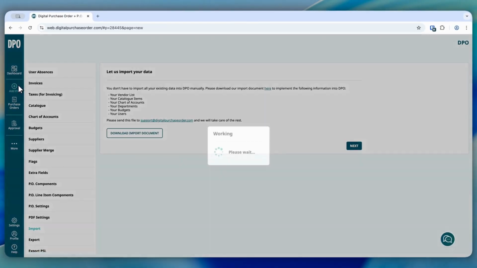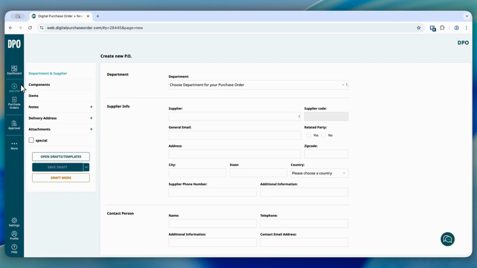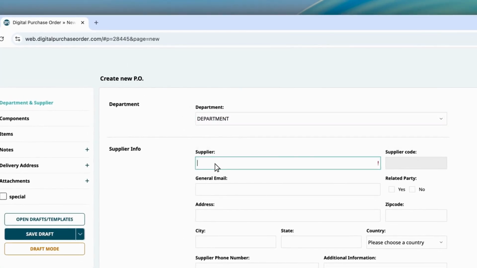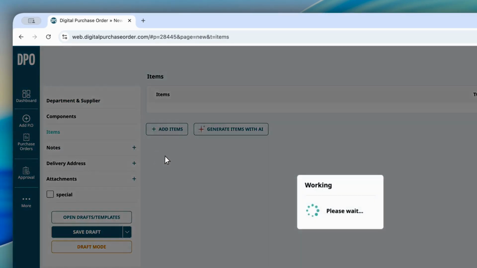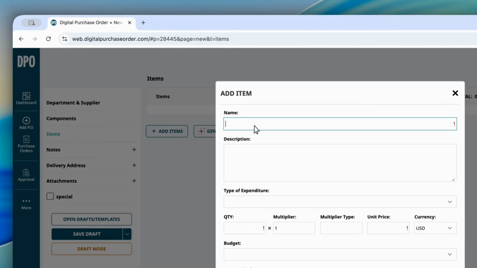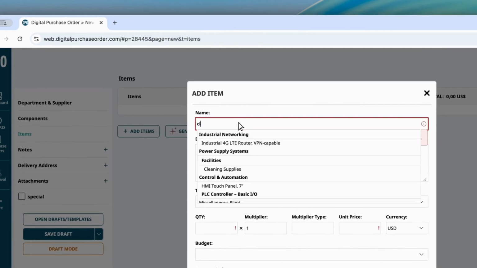Once everything has been imported successfully, creating a new PO is quite simple. Select your department and supplier information, then go to the Items section. Here, click Add New Items. The only thing that remains is to type your item name.